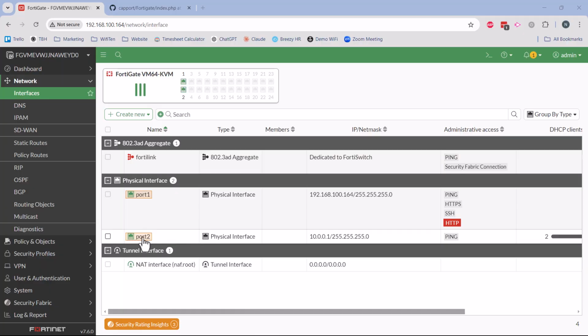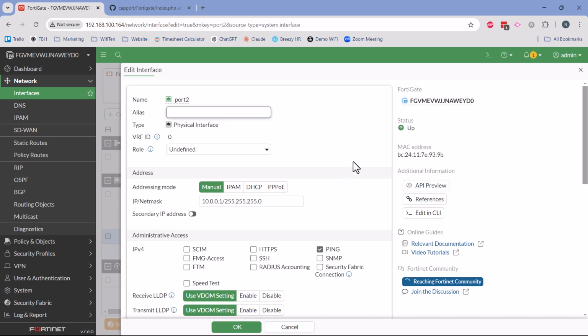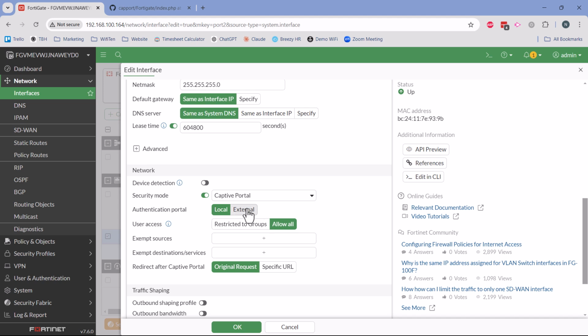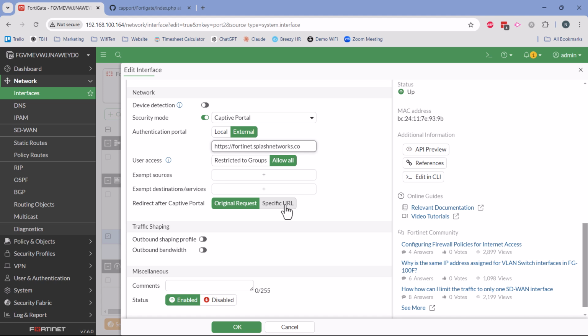First of all, we'll go to Network and we'll select the interface on which we want to enable the captive portal. In the interface settings, we'll scroll down to Security mode and we will enable the external authentication portal. Here we will paste the address of the external captive portal.